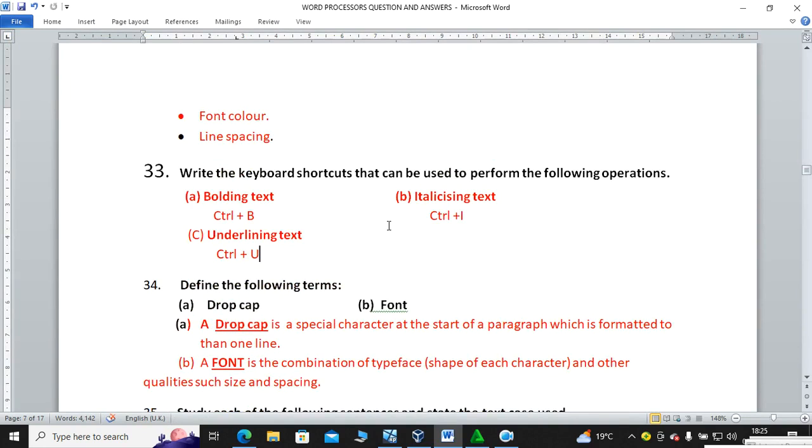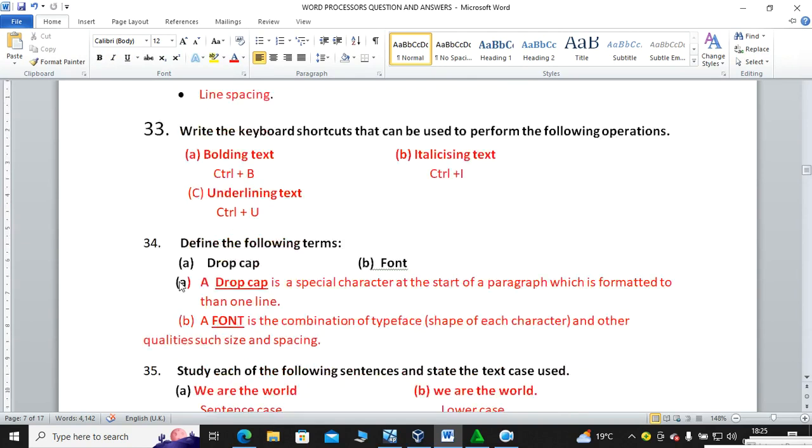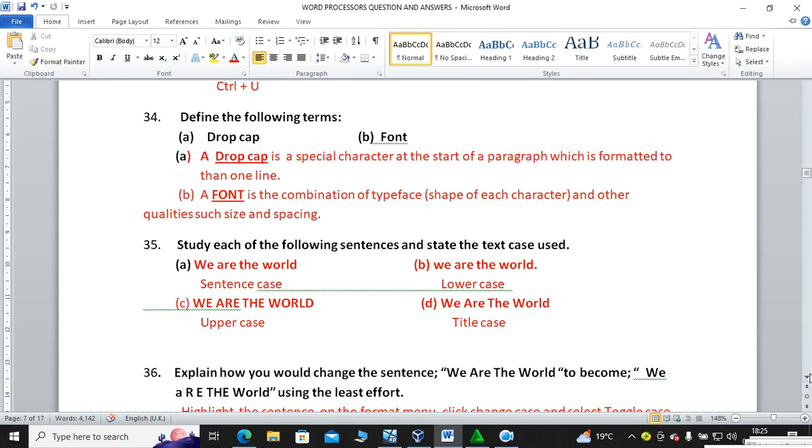Write the keyboard shortcuts that can be used to perform the following operations. We have bold, you can press Ctrl B, underline Ctrl U, italicizing Ctrl I. When you go to the home tab here, we have them. This is the bold, this is italics, and this is underline. So you just need to highlight, then hit the buttons there or the keyboard shortcuts.